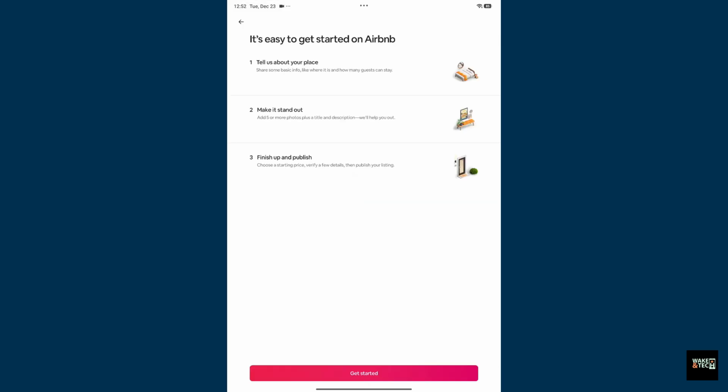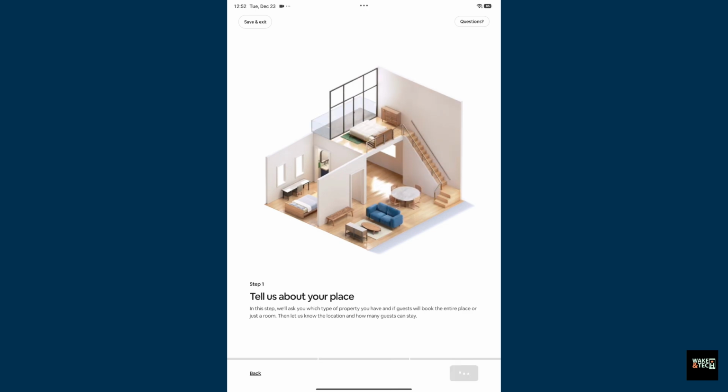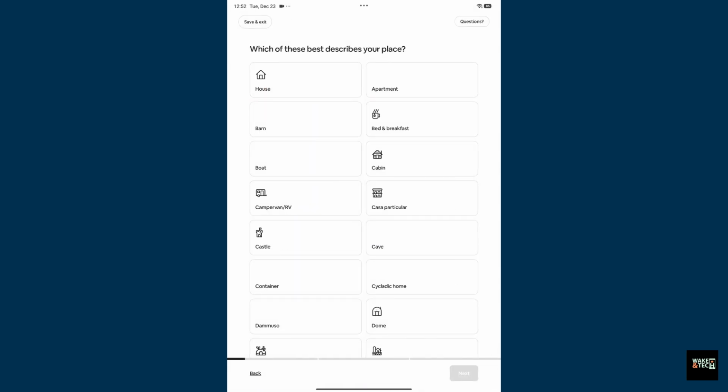Now, in order to get started and become a host, you need to share some basic info, add 5 or more photos plus a little title and description, choose a starting price, verify a few details, then publish your listing. Click on Get Started, and on the next page, you'll need to tell something about your place. Go through the information it has and then select what best describes your place. After making a selection, click Next.